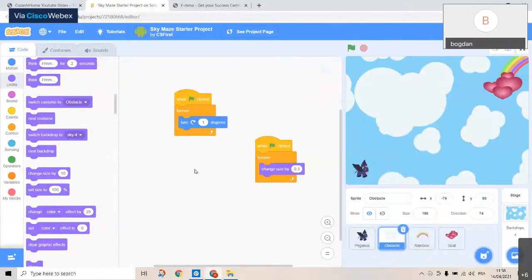Very good. And then we will need to set a fixed size to our obstacle when we start the game so that it's not too big. To do that, you need to get the set size to 100% button and put it just before the forever loop. Very good. And decrease 100 to 10 so that it is not that little. Very good. And now it works.